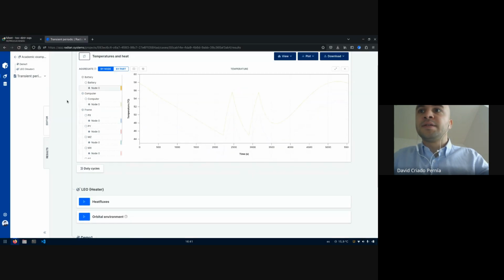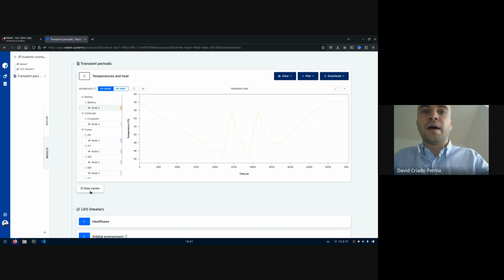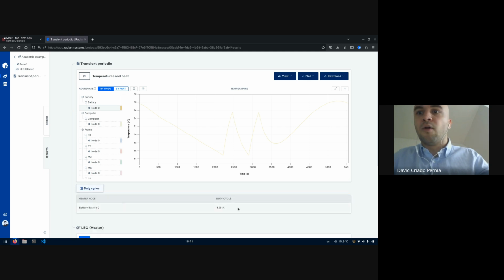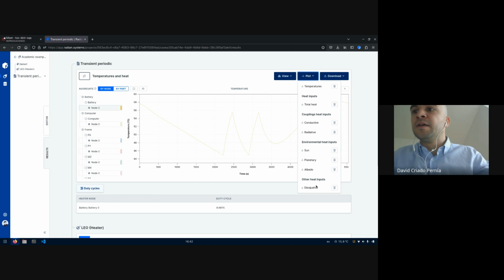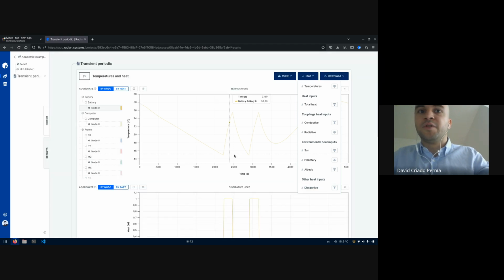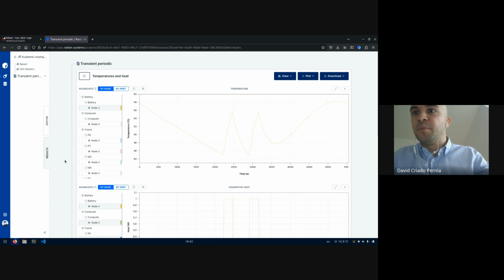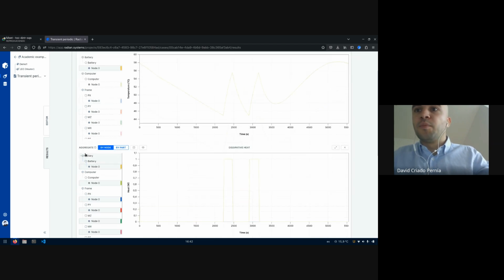And how do I know that? Well, I can also click on the duty cycles and see how often or how much of the orbit the heater is actually active, which is 9%. But if I want to see exactly when the heater is active, which makes sense that it's just when these peaks appear, I can also plot the dissipative heat plot and check how the heater is active with 1 watt of dissipation just when the battery temperature stops dropping.